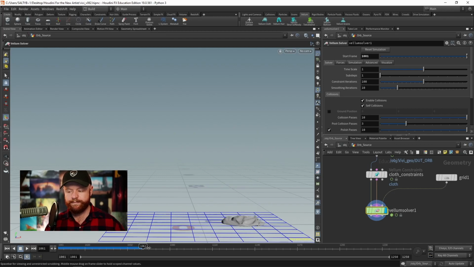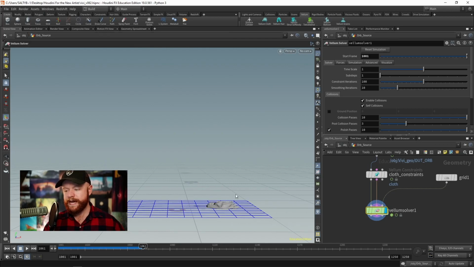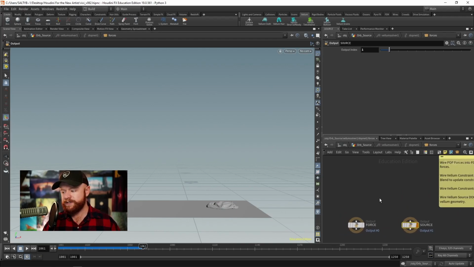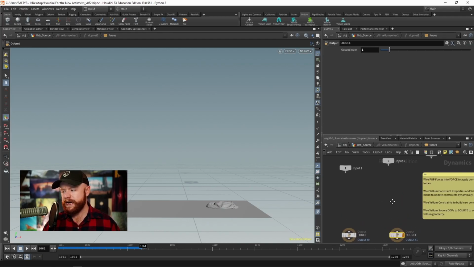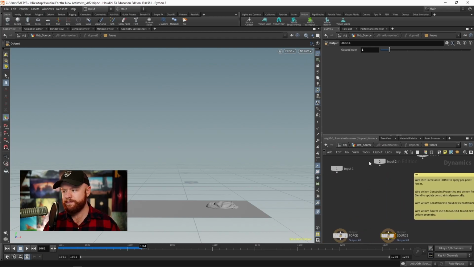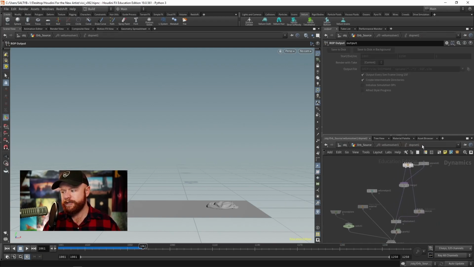Just like that. So what's happening here is that when we go inside of this solver, you'll notice that we have the ability to put in forces and we have the ability to wire in different things, okay? But if you take a look at this path up here, what we're really looking at is a DOP network.